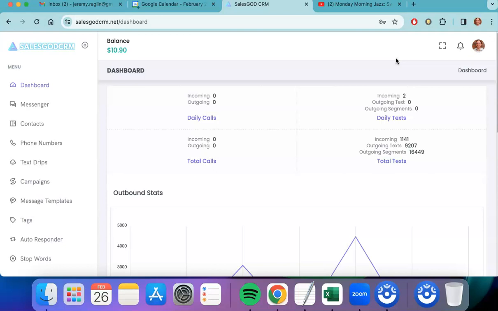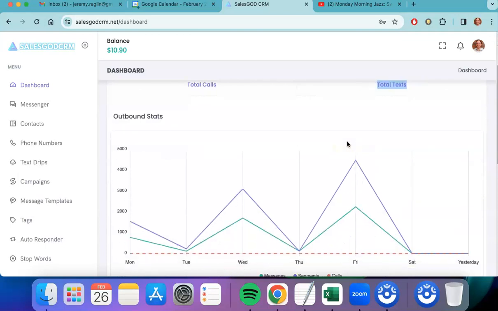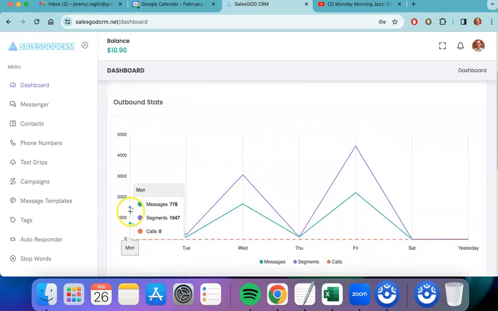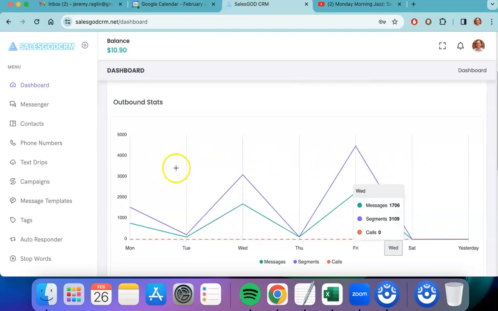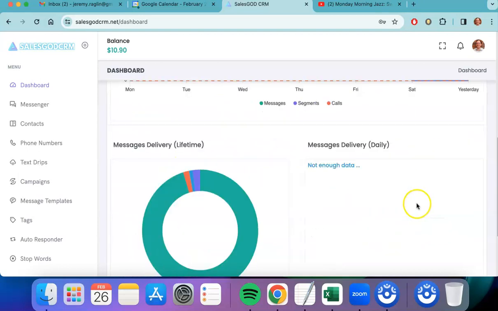Now, the first page that I wanted to show you is the dashboard. The dashboard is important because it shows you the stats for all of your text drip campaigns so that you could see the ingoing and outgoing message activity. And as I scroll down, this graph will show you the performance of each of your campaigns. So that if you have text drip campaigns that are running on a daily basis, you're going to see what's going on right here.